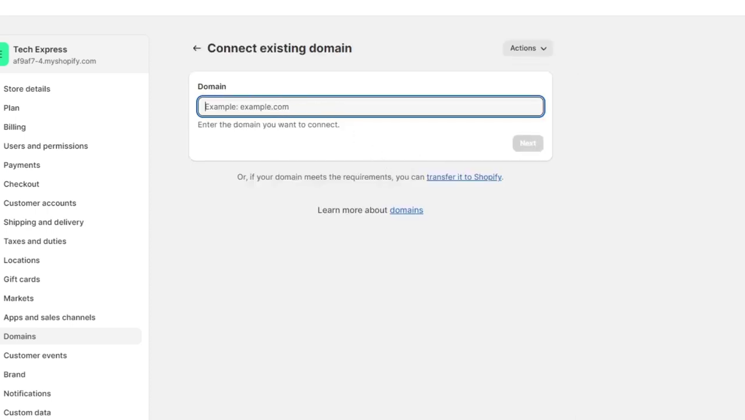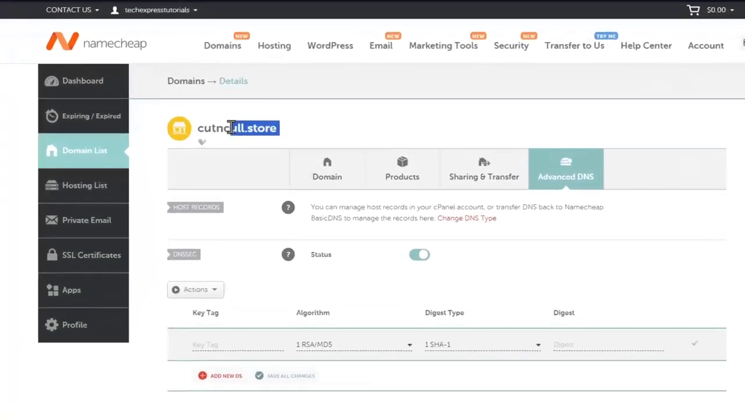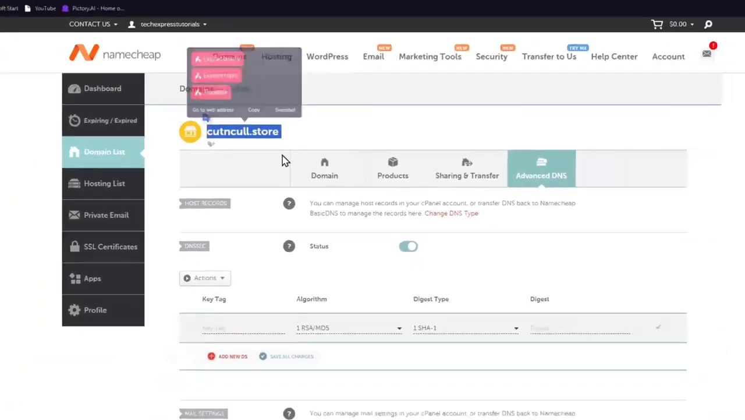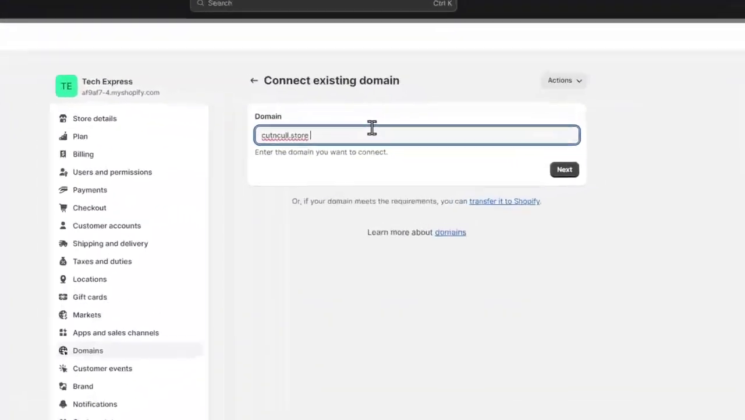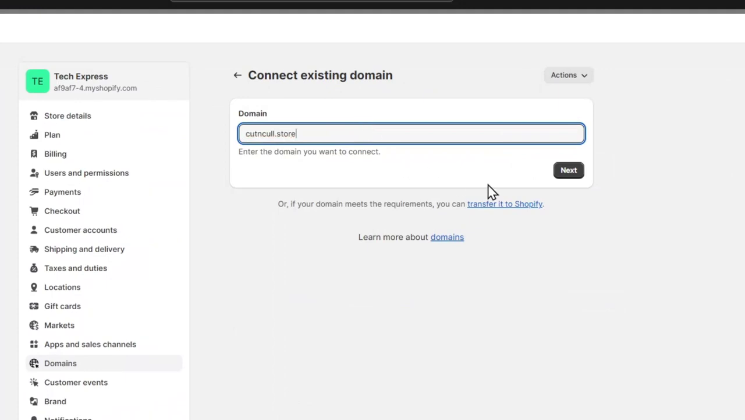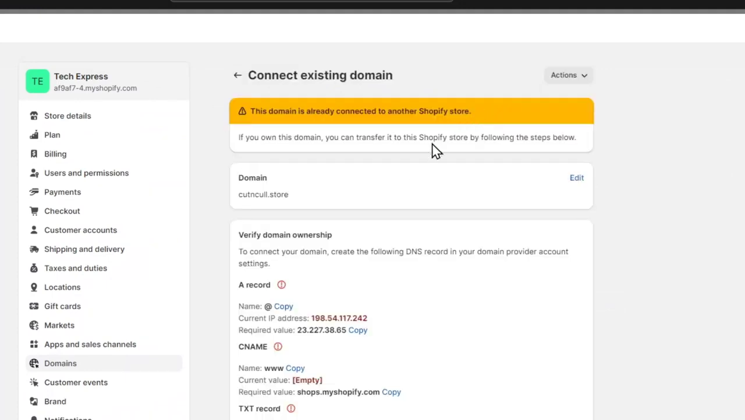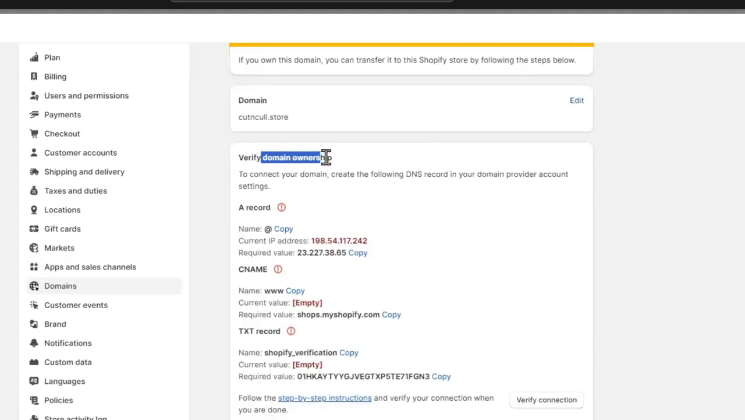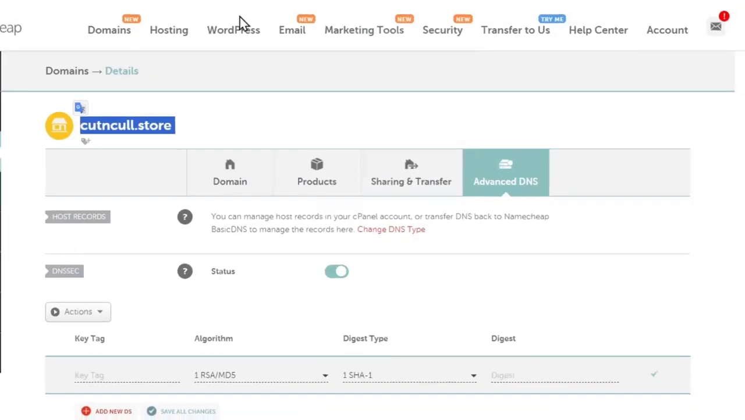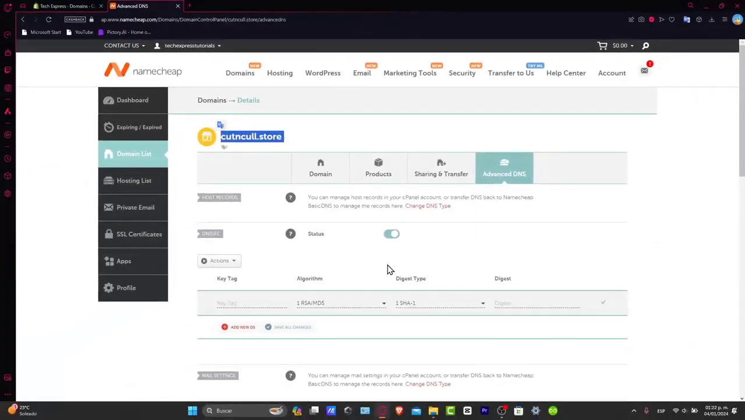Now here in domain, we want to copy the name of our domain, which is actually this one. I'm going to copy it and paste it here into this domain field. Now I'm going to click next. And now we want to choose to verify domain ownership. So we want to copy all of this information and paste it directly into the advanced DNS of Namecheap. So let's get started with the very first DNS record.